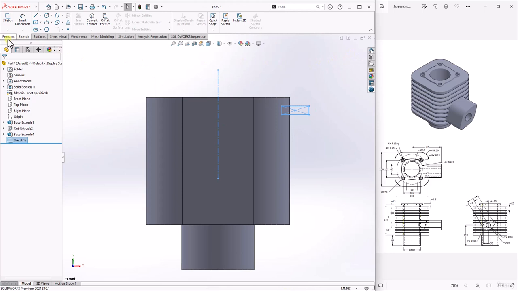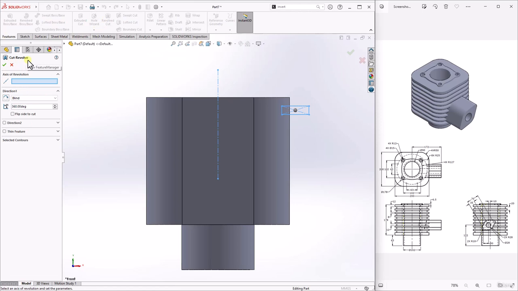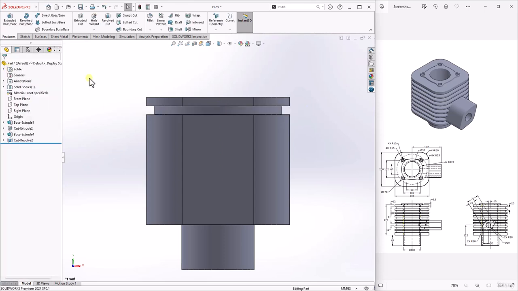Now go to the Feature Manager design tree and select the Revolve Cut button. The Cut Revolve Property Manager is displayed. Axis of revolution, click here and select the center line which we have created and choose the OK button.